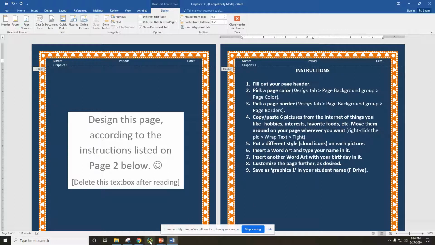Okay, so the other thing we were going to learn: page color, page borders, and then copying and pasting pictures from the internet. So what I want to do is get 6 or more pictures from the internet of things that I like, my hobbies, my interests, anything, your favorite brands, your favorite stores, your favorite people, just things that you like. And then, so at least 6, and put them on this first page.